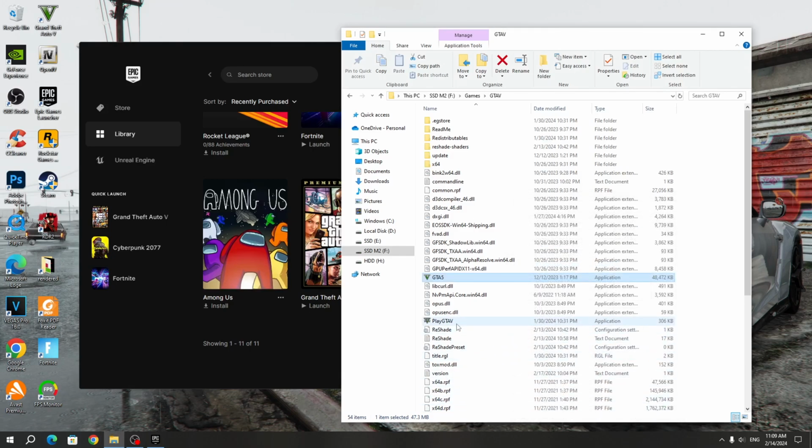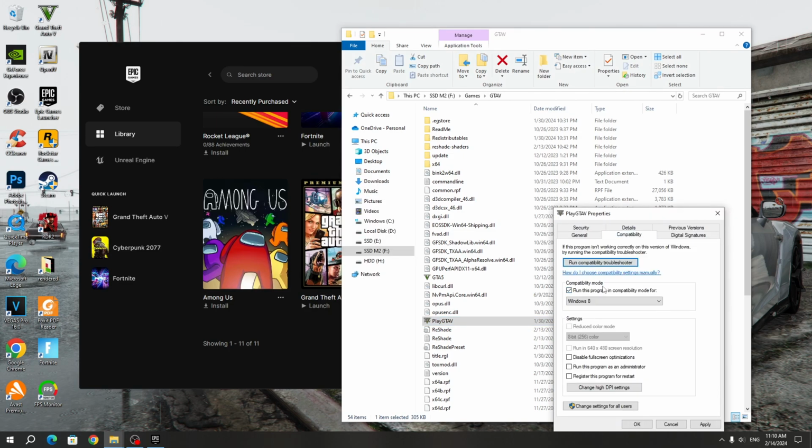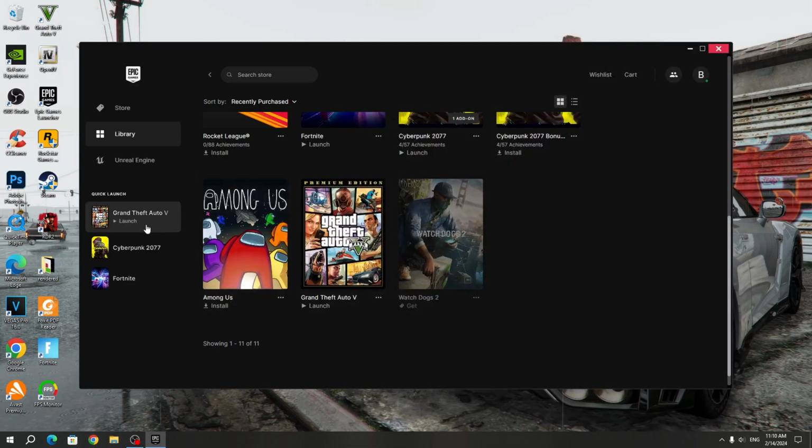After that, select the second icon of the Play GTA 5 app. Right-click and select Properties. Select the Compatibility section and uncheck the Compatibility Mode section. After that, click Apply and OK. But if there is only one icon in the game folder, then try different compatibility modes for that game.